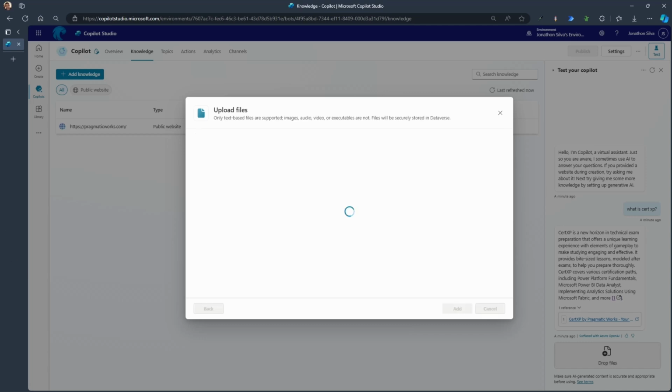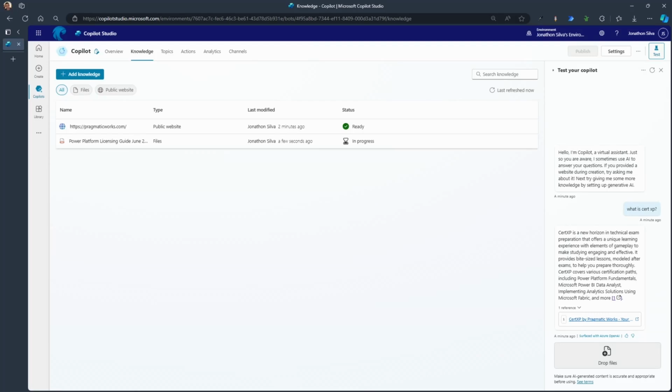If I add that in, it's now going to upload this file, store it inside of this Microsoft Dataverse database instance for this environment, and allow the Copilot that I'm creating to utilize the text contained in that document. Again, the type of documents that work best here are text-based documents, so PDFs and likewise Word documents that are going to be utilized here for us to use as a knowledge source.